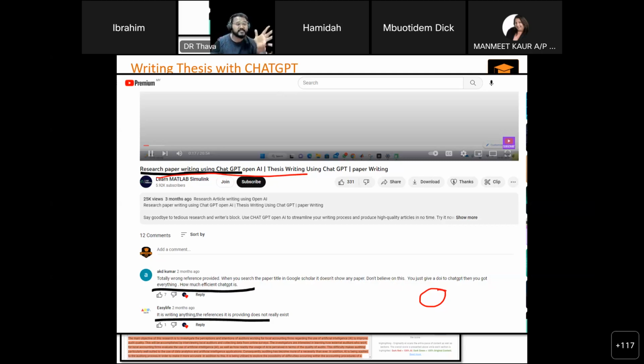ChatGPT cannot access. Most of the AI software cannot access because these are all closed-ended journals. So what happens? This AI software starts generating its own references. Totally wrong references provided. When you search the paper title in Google Scholar, it doesn't show any paper. Don't believe this. You just give a DOI to ChatGPT, then you get everything. How efficient ChatGPT is. It is writing anything. The references provided do not really exist. Many comments like this, you can go and see.